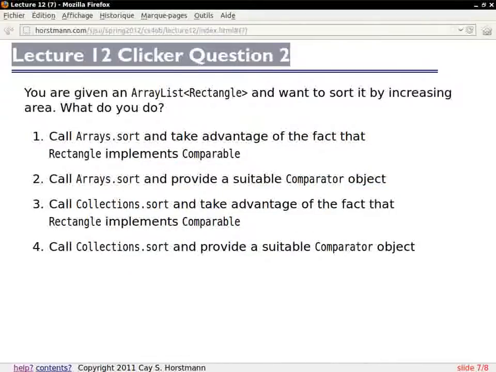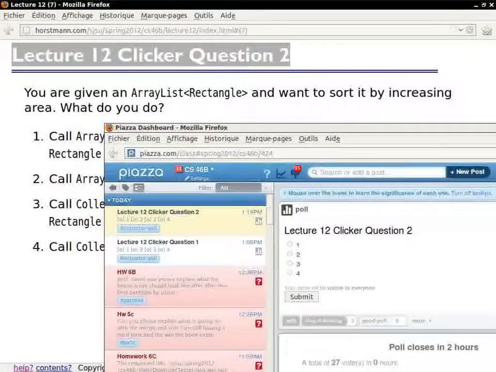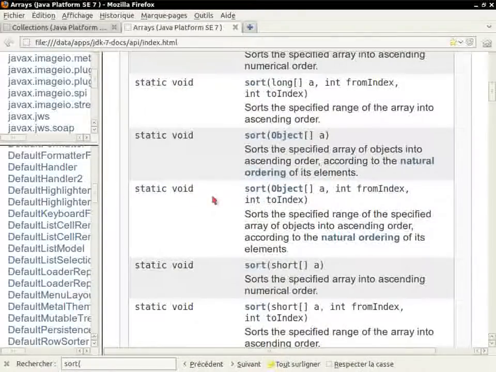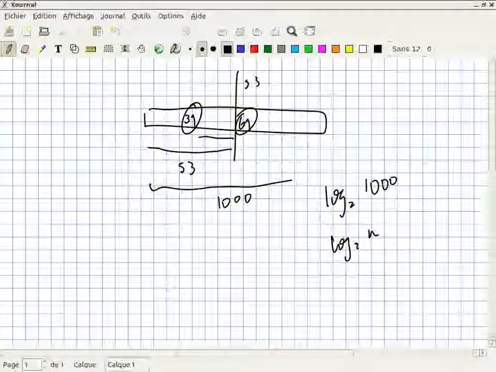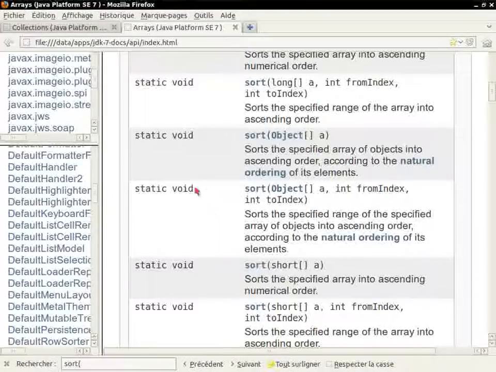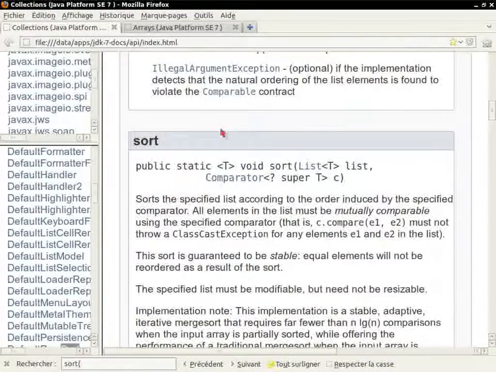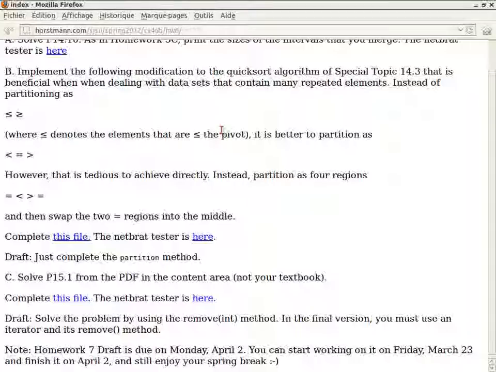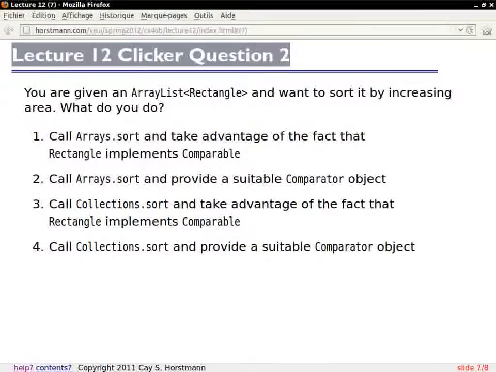So you need to figure out, do you call arrays.sort or do you call collections.sort? And you just have to look at, here's arrays.sort. Here's collections.sort. What is it that we're sorting? We're sorting an array list of rectangles. And it'll work with one of the two. Then you need to figure out, does rectangle implement comparable or do you need to supply a comparator? Those are your two options.